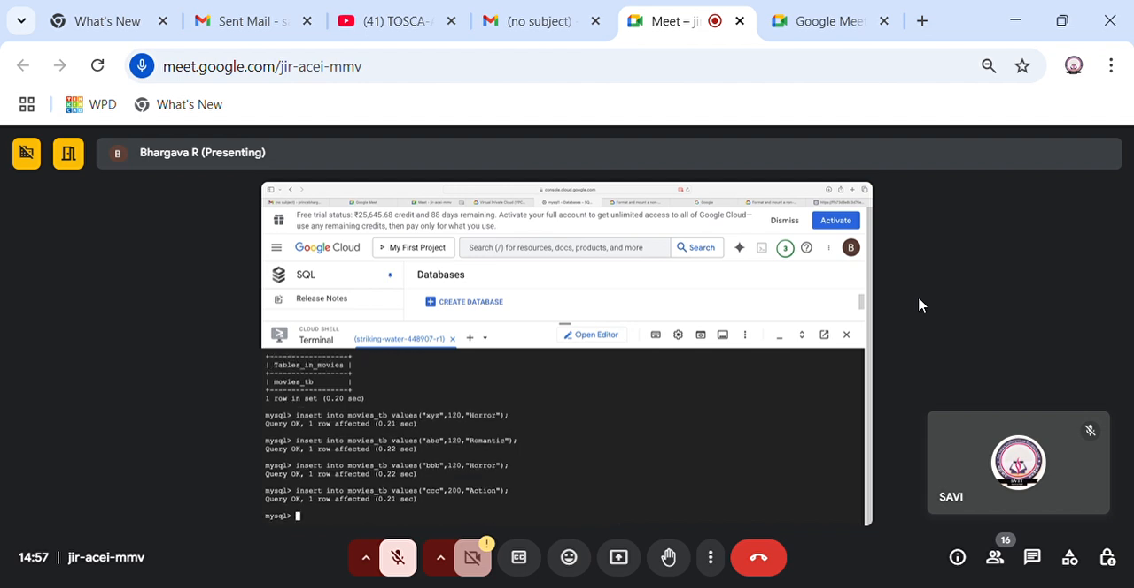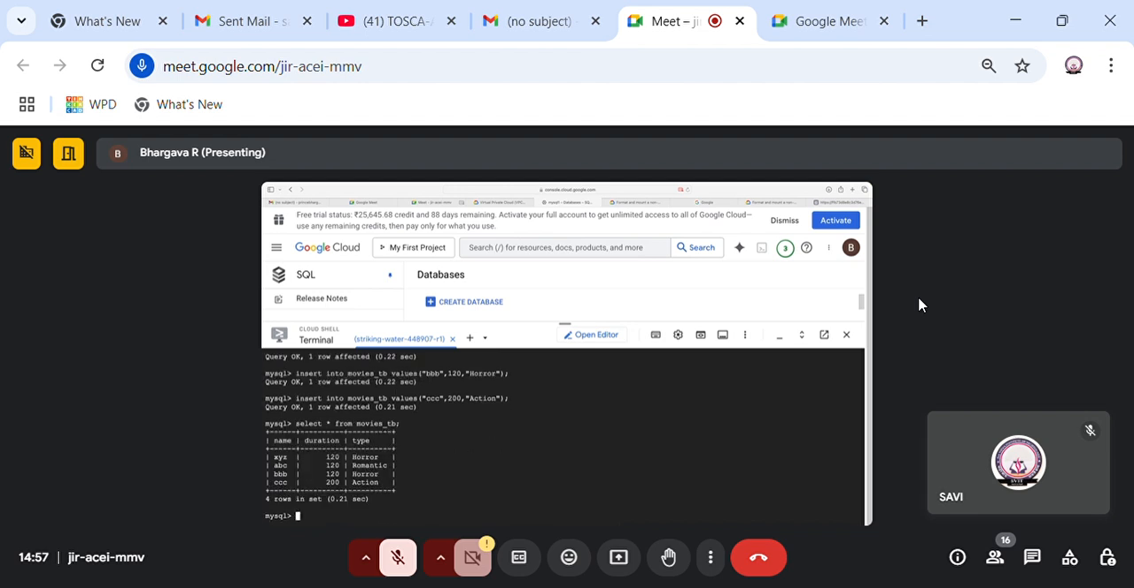Let's execute this. So now if I say select star from that particular table, I can see the entire content. Select star from the table name is movies underscore TB. Movies underscore TB. So it's showing all my content which I have added, and specifically picking that element is also possible.